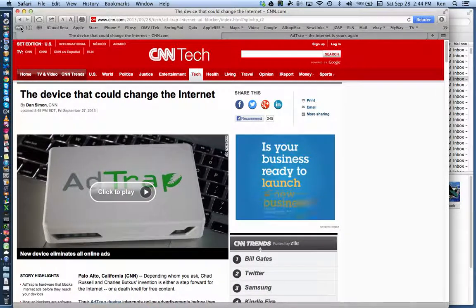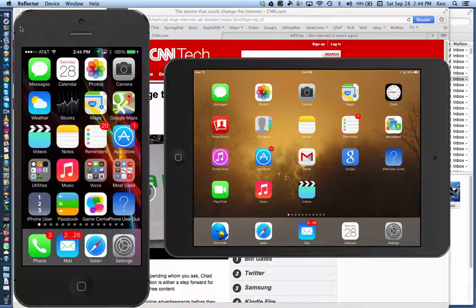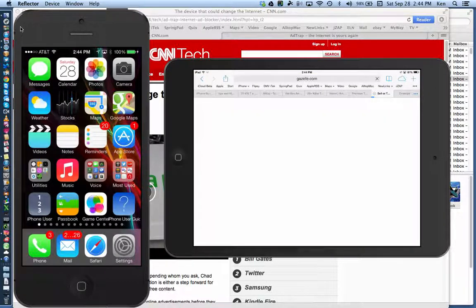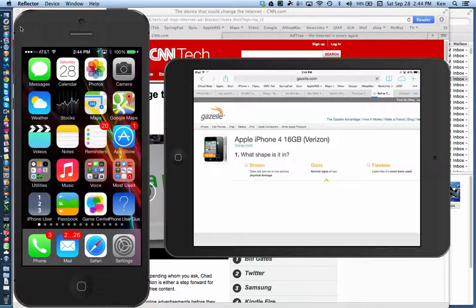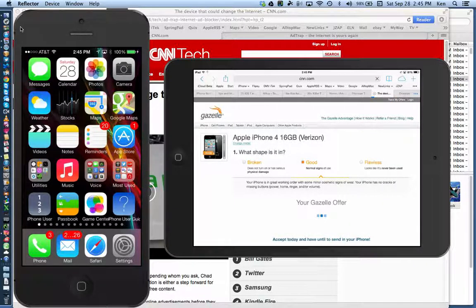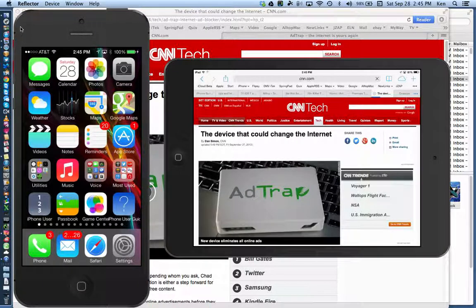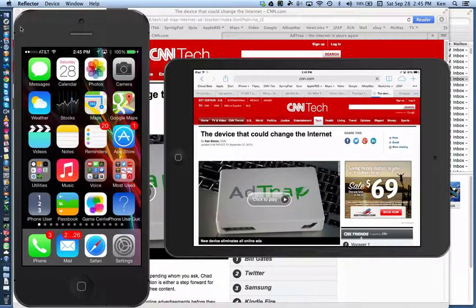What's really cool is if I go to my iOS device, the iPad, and I go to my reading list, look at the first thing on my reading list on my iPad. The device that could change the world. I tap on that, and on my iPad or my iPhone, I go to the website. It's taking a while to load, but there it is. So it's kind of like a bookmark, but it's very fluid. So reading list is really, really cool.